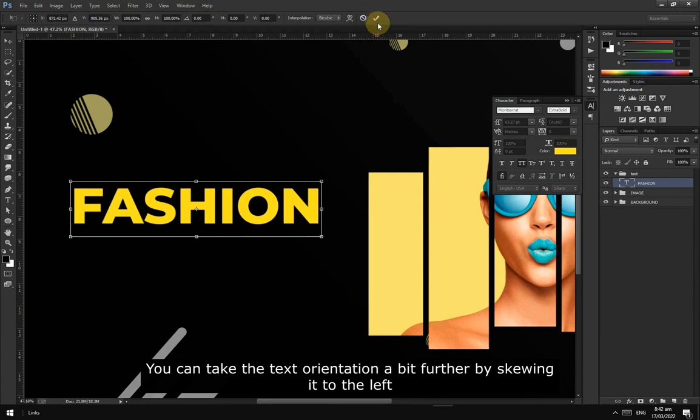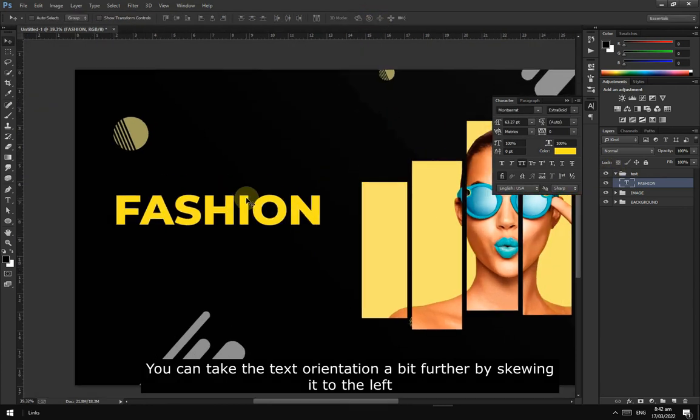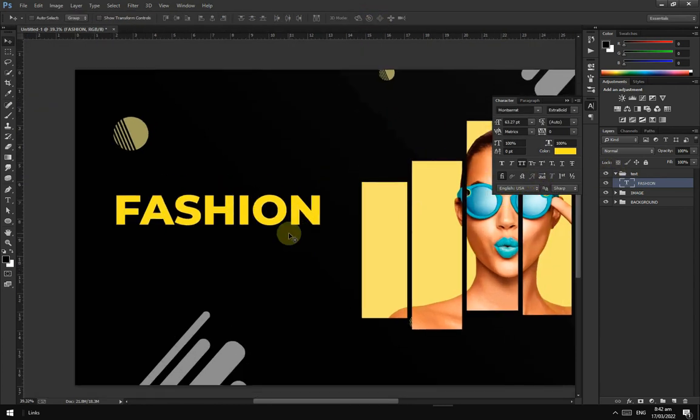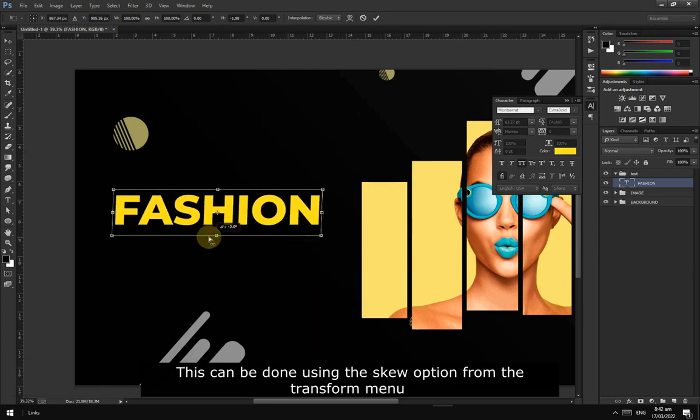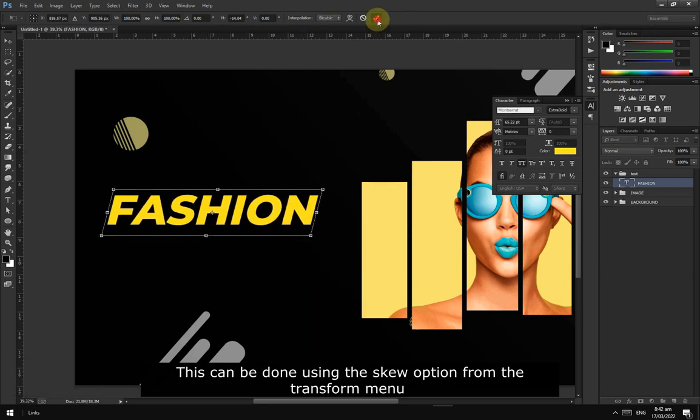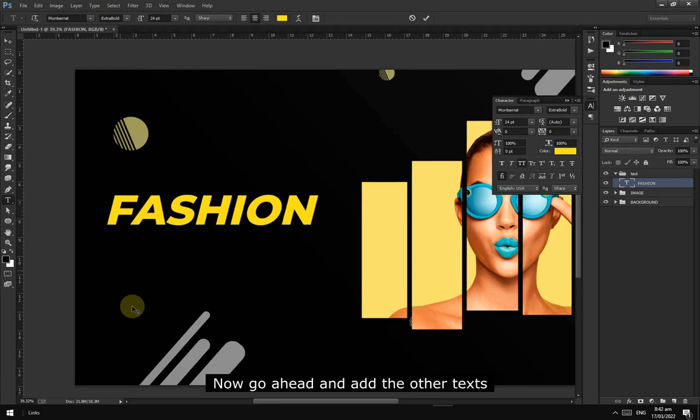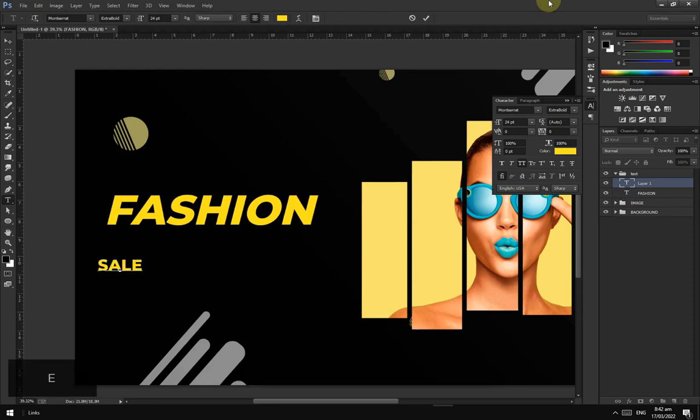You can take the text orientation a bit further by skewing it to the left. This can be done using the skew option from the transform menu. Now go ahead and add the other texts.